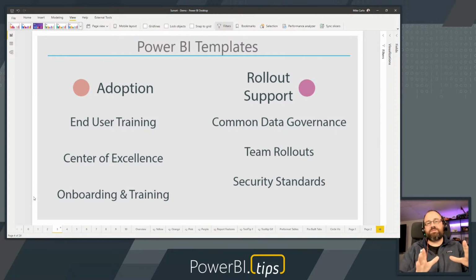So when we're talking about the templates, here's kind of the two broken out data points, right? We're talking about what does adoption look like? What are the key buttons that we're going to be looking at here from an adoption standpoint? And then what does rolling out look like and how does that kind of play into what we're talking about for these templates? So I feel like the adoption piece of this is really around end user training.